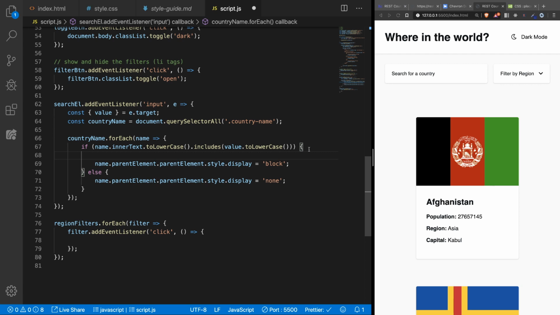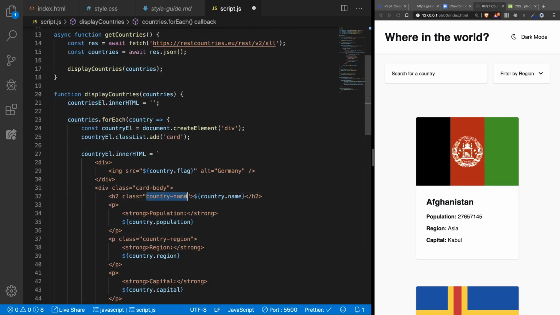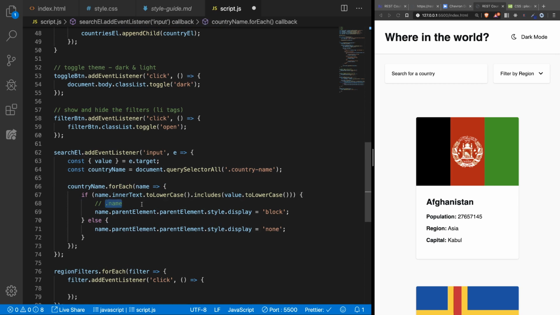Here we want to say why we have parent element. So we have the name, where is it? The country name class. Then we have the card body, and then we have the card. Like that. Maybe we can go the other way around. Like that. Okay. So we can say why we have parent. Good.